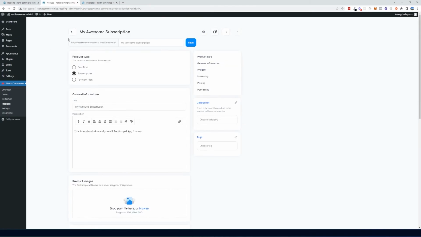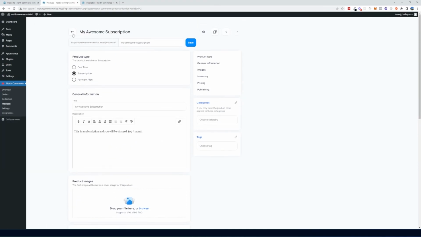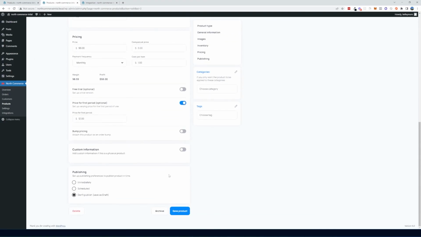It'll load, and there we go. So now I can go back to products, and we'll see that the price is $99 monthly with 150 in stock, and it's a subscription product. And so that looks good. And what you can do is, if you don't have a payment provider added, then make sure you go back to the products page and double check that that wasn't created as a draft. And then, so let me actually scroll down to the bottom here, and then I can put immediately and then save that product, and then that'll publish that product for you.